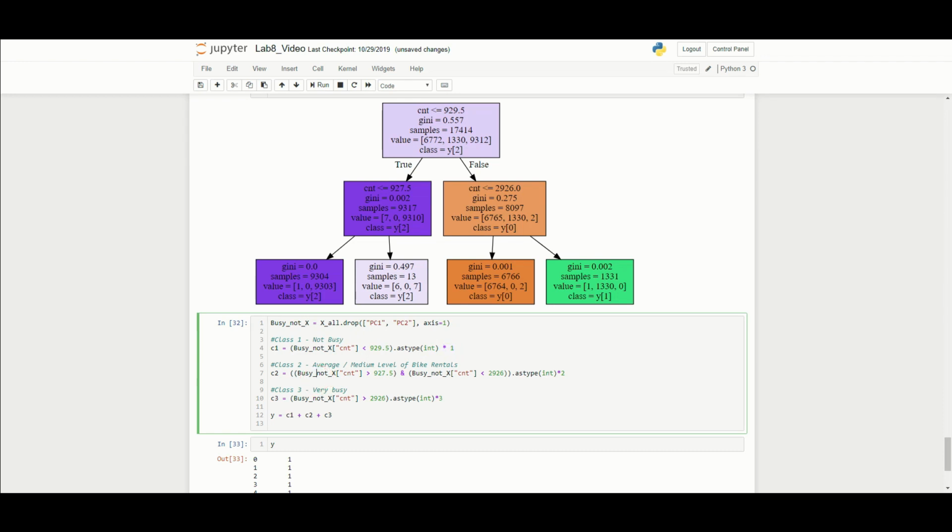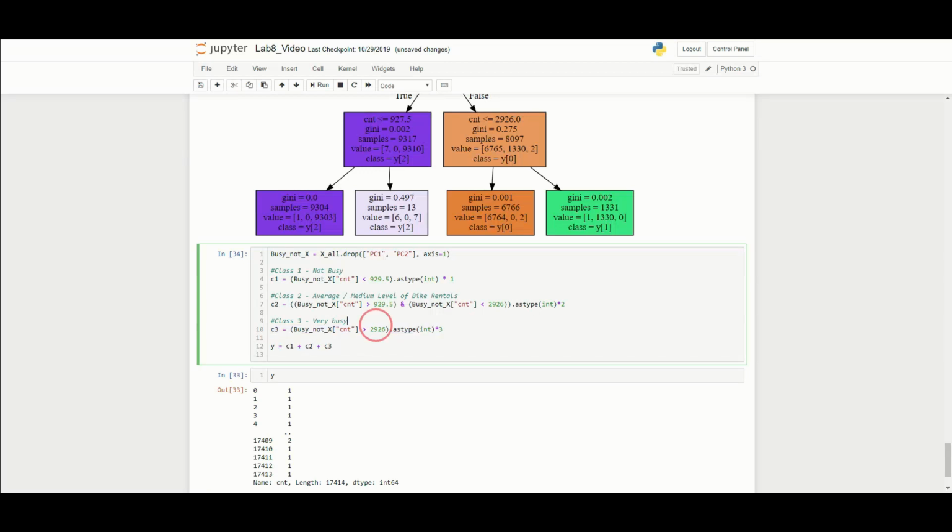Class 2, I'm doing the same thing, where I'm saying that I want the medium level to be defined by anything that is 929.5, and less than 2,926. This is representative of our medium class of busy, and here it's multiplied by 2. And then very busy is anything that's busier than 2926. So when I run this, because only one of these can be true, y = c1 + c2 + c3 will give you a 1, 2, or 3, depending on which criteria was met.